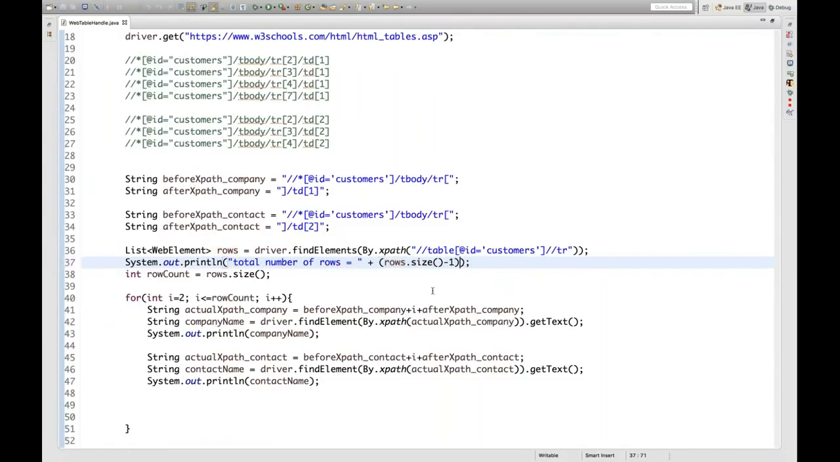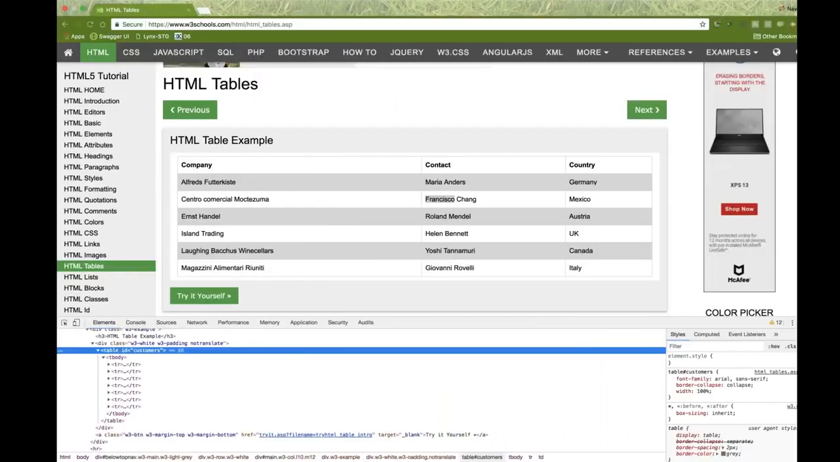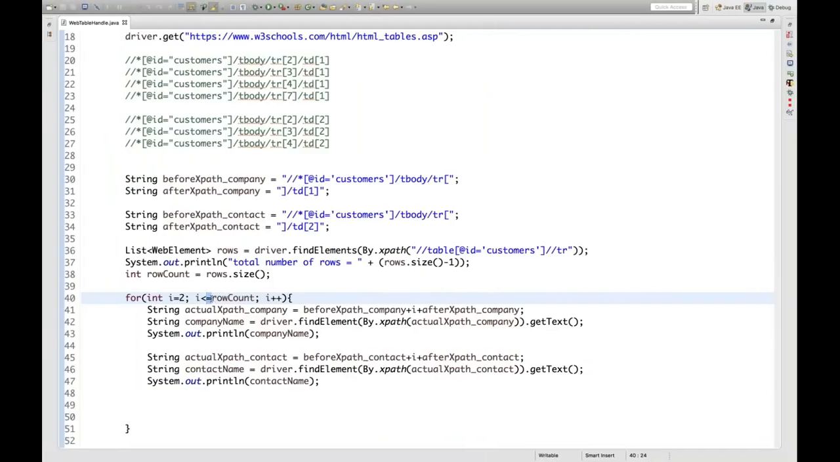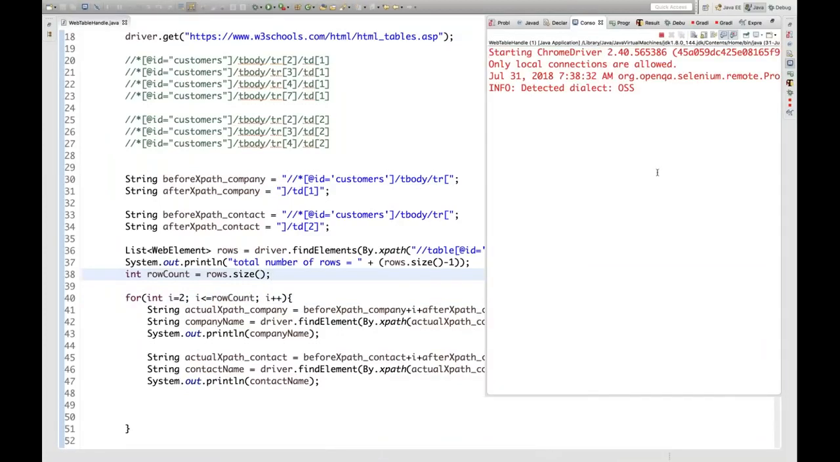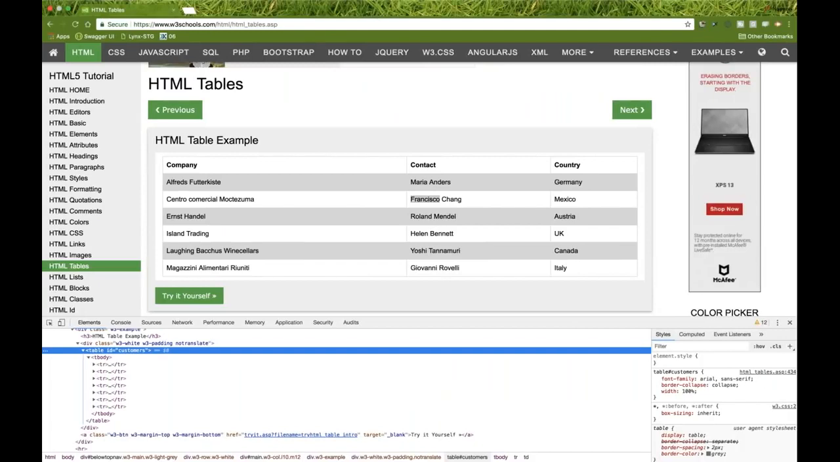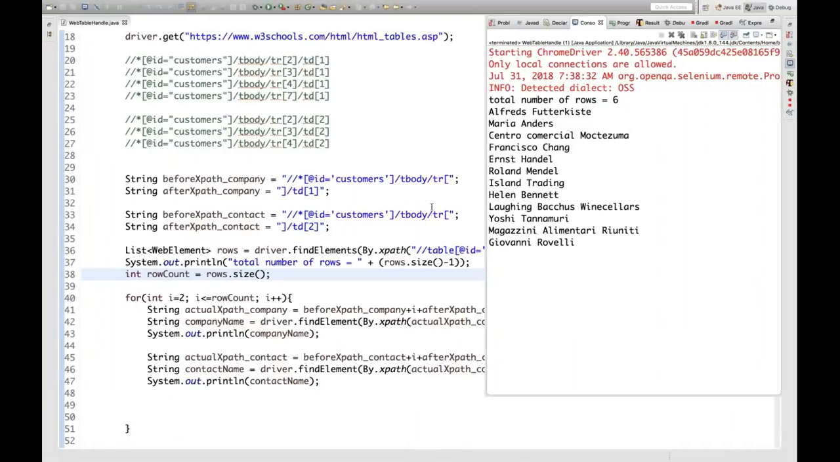Total number of actual rows will be 7 minus 1, but we have to loop from 2 to 7, and we have to use less than or equal to. Why? Because the data is available on the seventh row as well, so we have to take the seventh row as well, so we use equal to also. If you run this program once again, it will give you the row count, which will be 6. Obviously the actual rows will be 6, because this is the header row, but the data is starting from 2 to 7, which means 6 rows are available like this, and it's printing all the values.